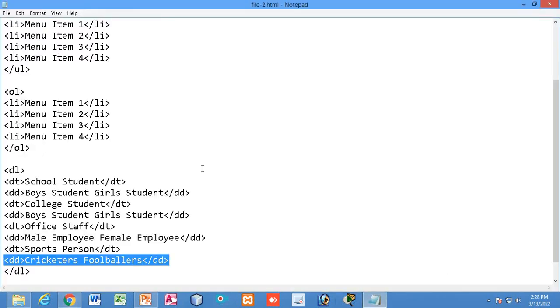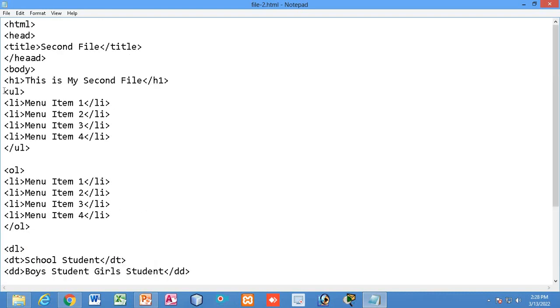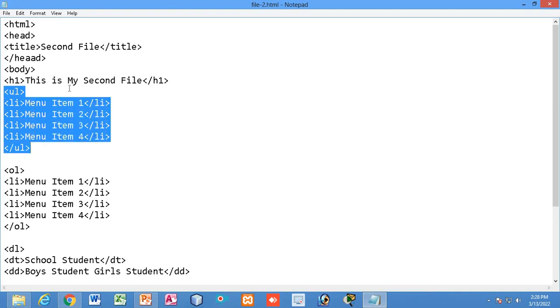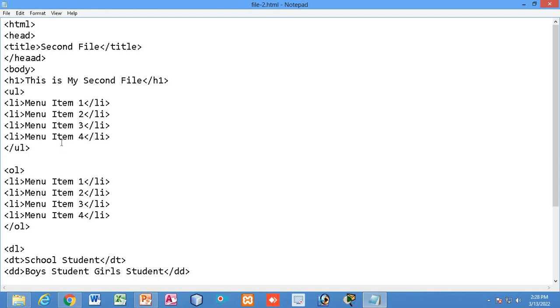So let me go further on this. You can also create a submenu, right? I will show you how to create that, which is called a nested unordered list. Nested unordered list means an unordered list will be kept inside another unordered list. This formation is known as a nested unordered list. So let me show you that.